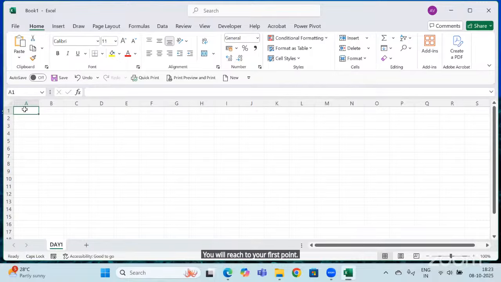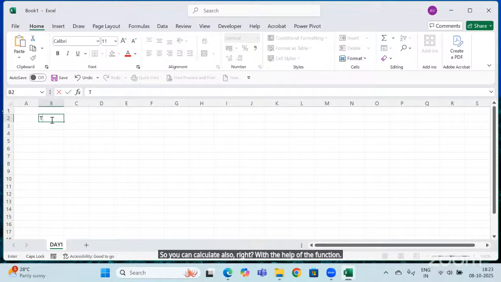The question is, XFD contains how many columns? What is the number? Because that is alphabetical, you don't know the numerical value. So suppose you want to know how many total columns we have, you can calculate it with the help of a function. Let me show you how. Total columns you want to see.